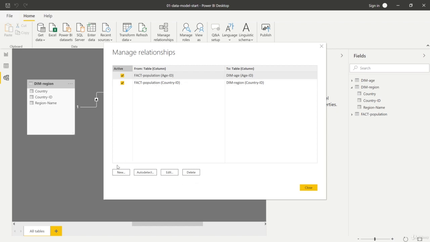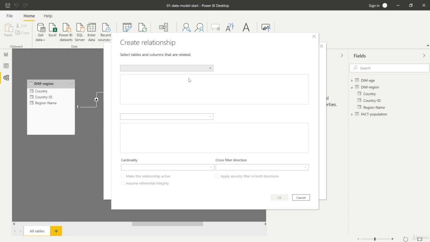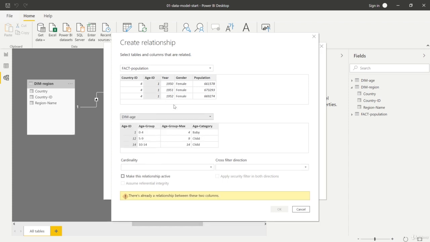Down here, you have plenty of options on how to interact with these relationships. You can create a new one. You can auto-detect relationships in your data model, an option we disabled in the options earlier in the course. You can edit the relationships or you can delete relationships. Creating new ones would work like this. You create a new one. You select a table, for example, fact population, and then again the dim age table, and then you select the corresponding fields or columns you want to base the connection between these two tables on. At the moment, this is not working because there is already a relationship between these two columns.